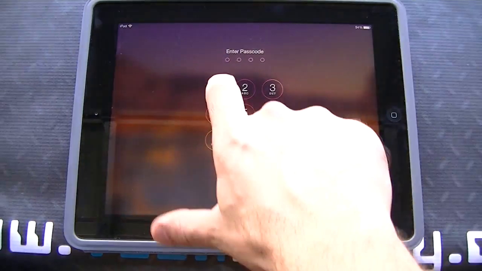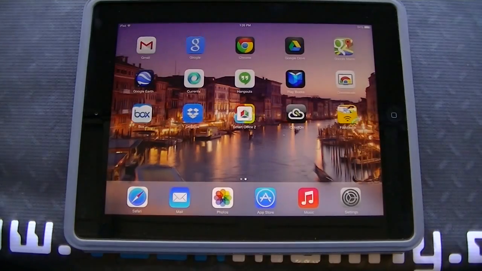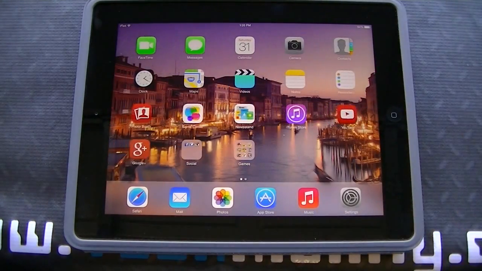What's the password to this? 1756. 1776. Oh, 1756. Okay, just in case you guys ever get in contact with this iPad, you know the password.